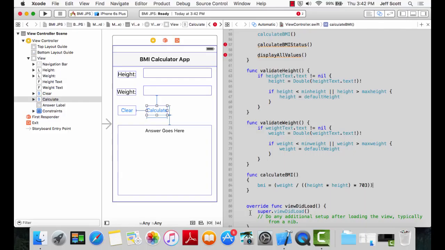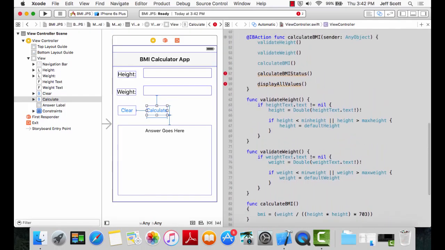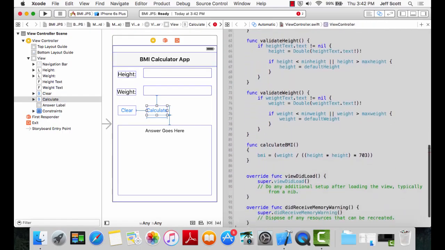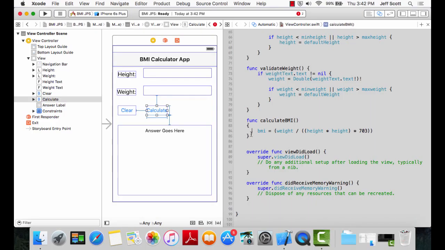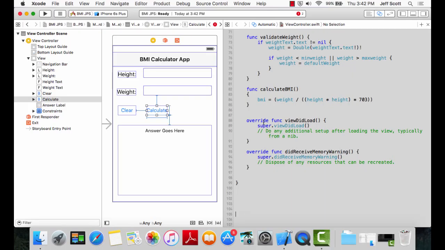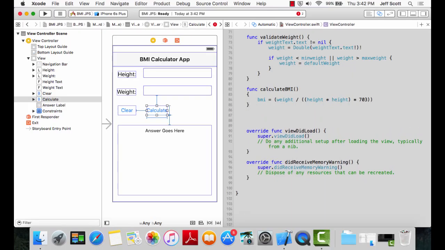So now we've got 3/5 of what we need. And if I go back up here just for a second, you can see that those first 3 routines are now all in blue. Okay? So we have to calculate our BMI status, and then we have to display all of our values. Let me hit enter a few more times here. Give me a few more blank lines. All right, so the next one we're going to do is calculate our BMI status.